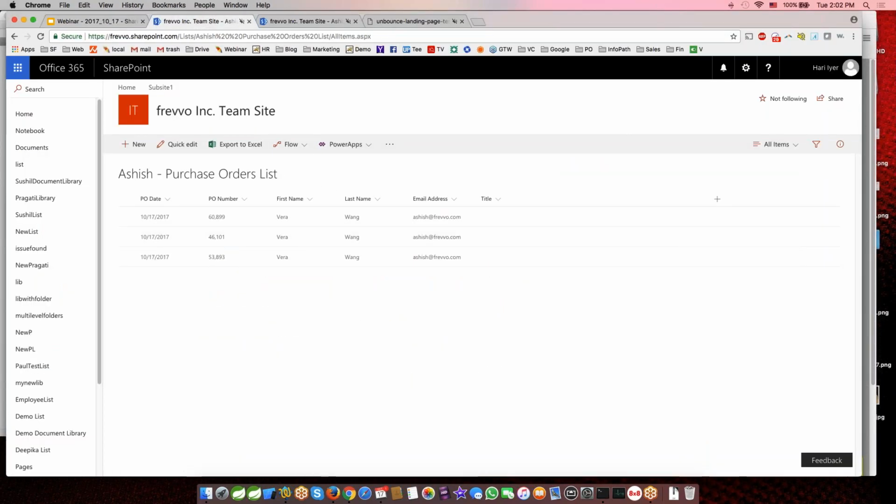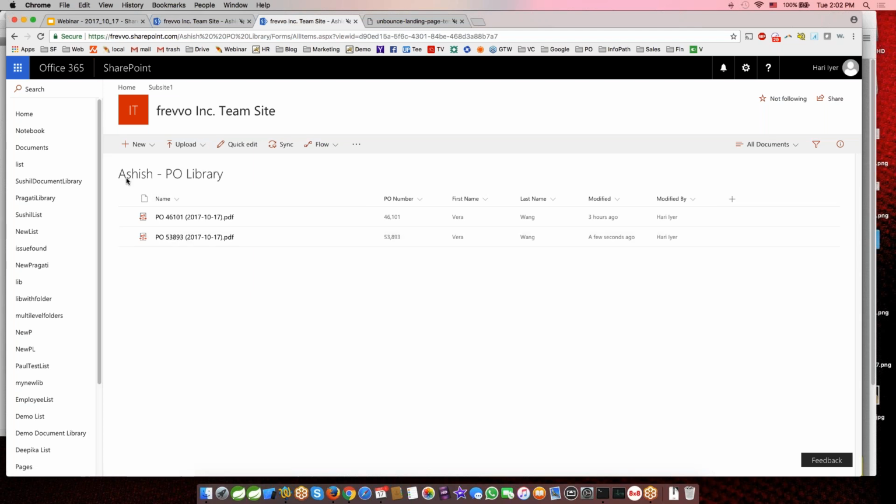So what I've done here is I've created a list. It's called purchase orders list. You'll see it has a date, number, first name, last name, email address in it. And I've also created a library in SharePoint. This is the PO library. Again, there's a document and a few metadata fields as well in SharePoint.